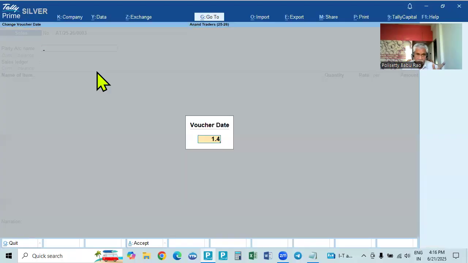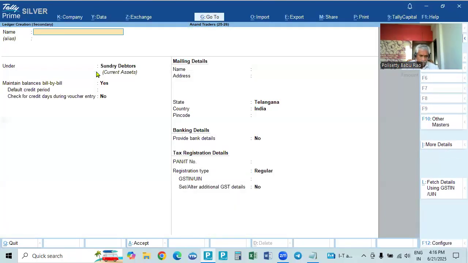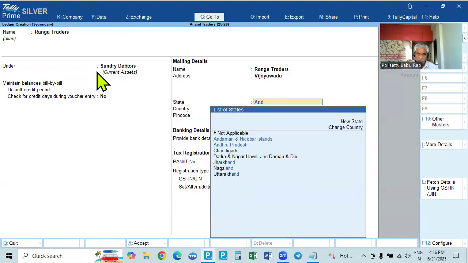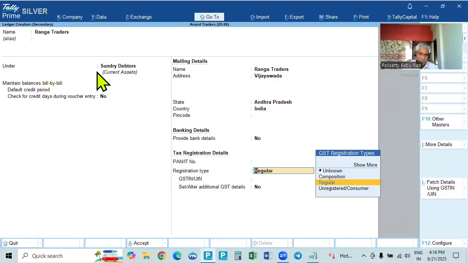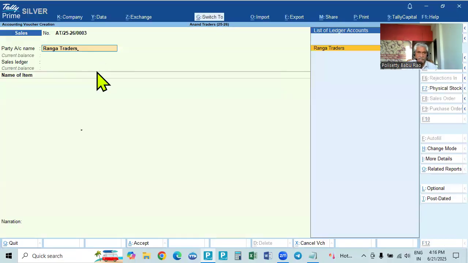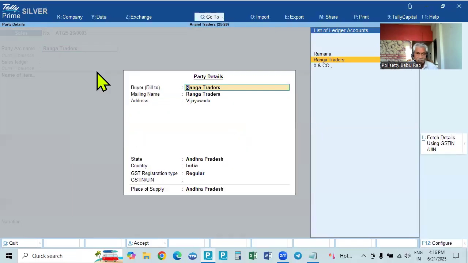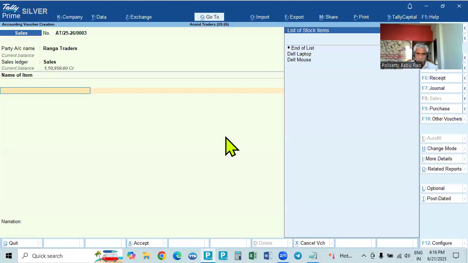For example, I'll tell you another one. In this case we are selling to Manga Traders, sundry debtors. Suppose he is from Vijayawada, which means Andhra Pradesh. Don't forget the state. Andhra Pradesh, add the pin code number, and he is also a regular person. Accepted. Place of supply will be Andhra Pradesh, and we are selling the goods.